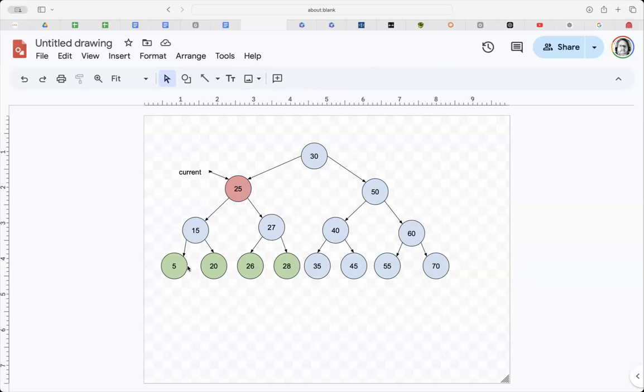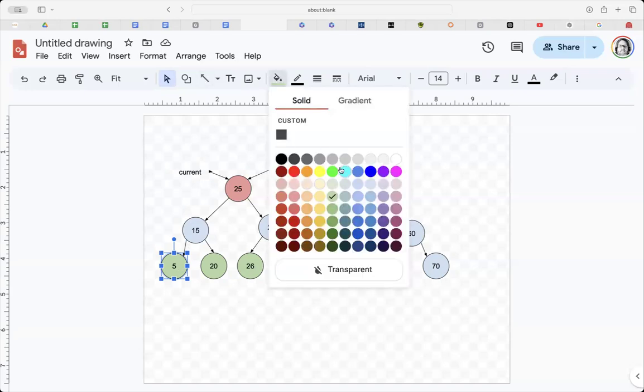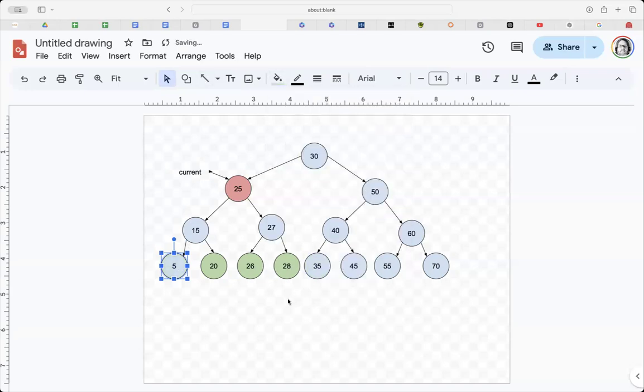Okay. So let's think about this one. What if I were to make 5 a replacement for this? 30 comes over to 5. That's fine. That's less than. But 5 goes less to 15. 15 is greater than 5. 5's not going to work. So 5 we have to eliminate for possibilities.